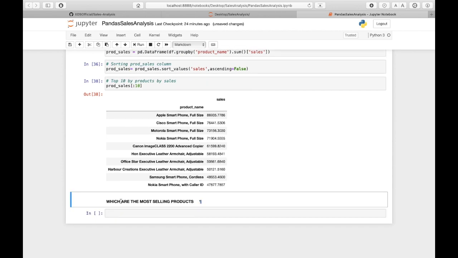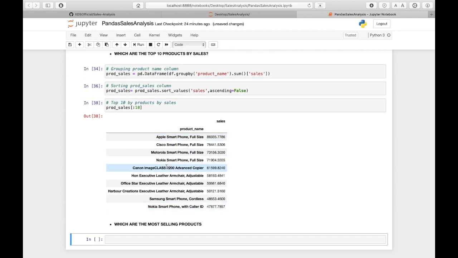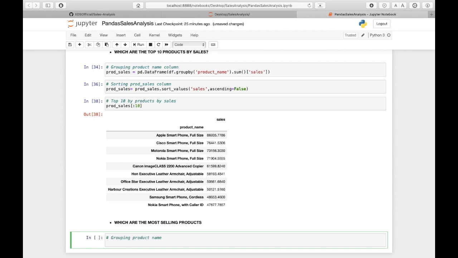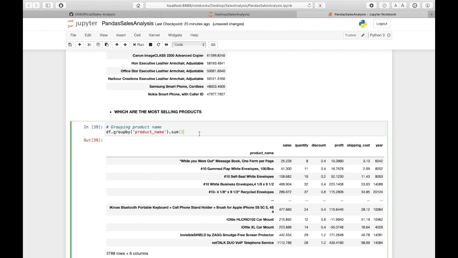Which are the most selling products? So we'll simply use the above method only, but with a slight change. Let's again group by product name. So this time we'll use df.groupby product name, and we'll sum. So we got the sum of every descriptive value we had.